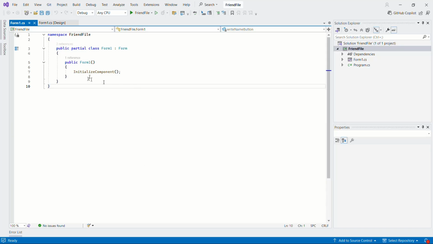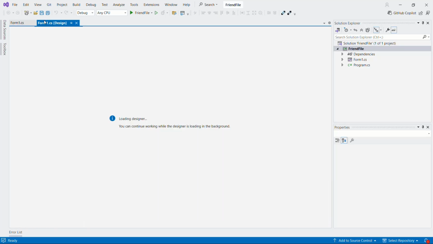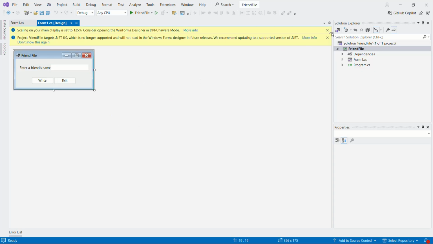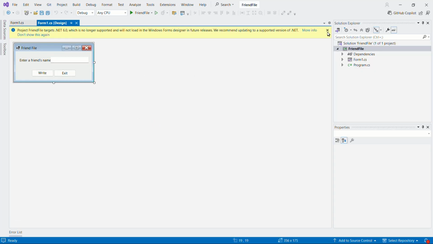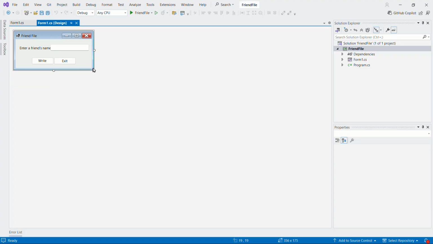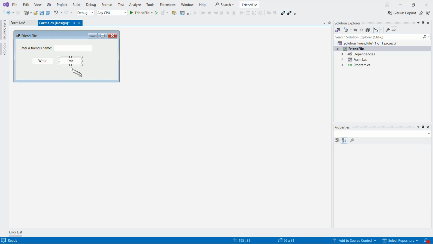Okay, so if you got those error messages on there, I'm going to go ahead and get rid of these. I'm going to reposition because it doesn't look the same on the 125% as it does for the 100%. There we go. So it looks a little bit better. So we're going to go ahead and get going with the code. The code we want is going to allow the user, the person running the program, to enter a name and have it stored into a file. So I'm going to double click on the Write button.